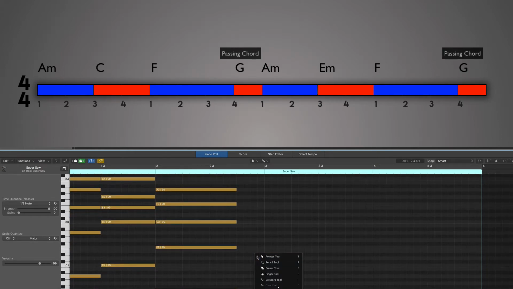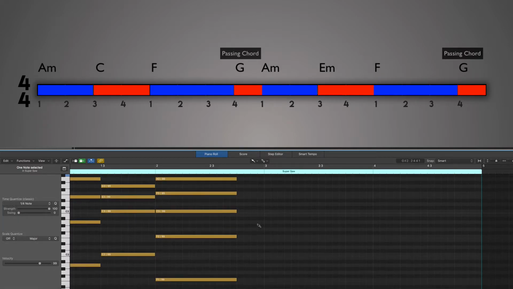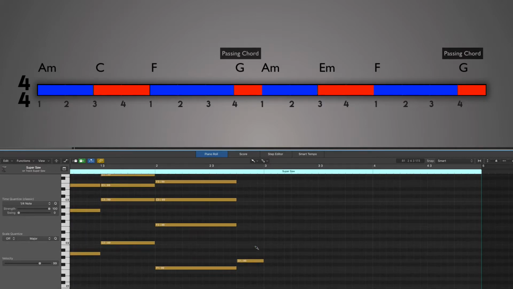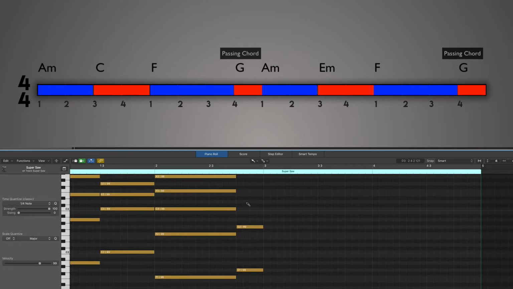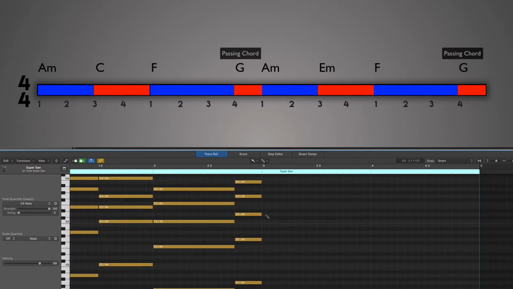All right, so for G major, I'm going to move my melody note to here. I'm actually going to switch my quantized value to chord note because I only want 1 beat. And then I'll fill in the chord. There we go, there's G major.